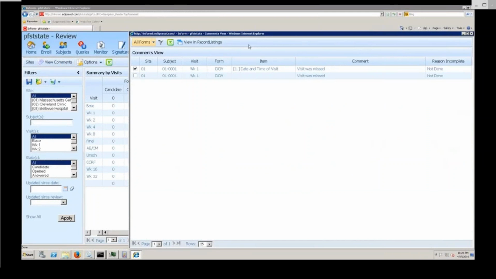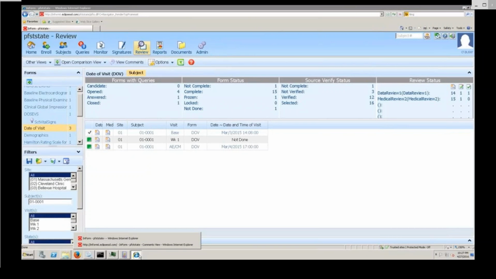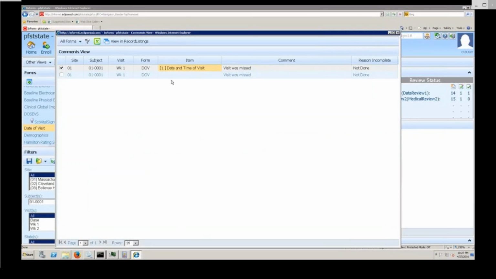It's going to provide you a listing of all the comments in the study. And if you want to see a little bit more detail, once you've selected a row, click View Record Listing. It's going to bring that row right up here for you, and it's going to select it so you know which row you're looking at, so you can look at the other data on that particular row. And then you can do that for any other comments you have as well.